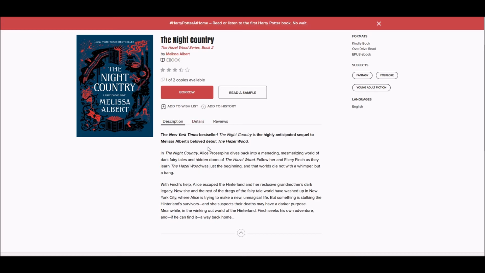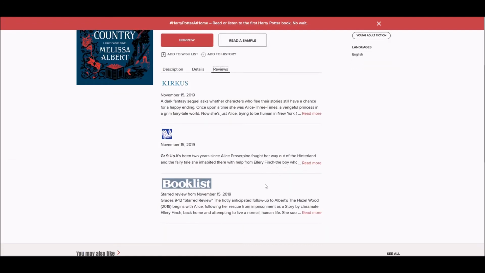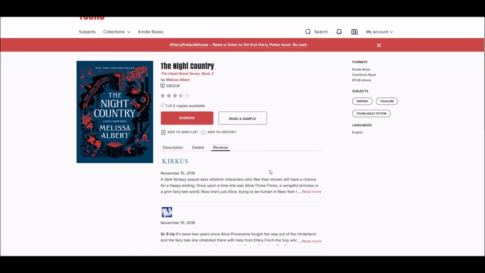It's got a description of the book, details about it. There's even some reviews from professional literary reviewers if you're curious. It's got the subject information and then the formats, how you can read it.